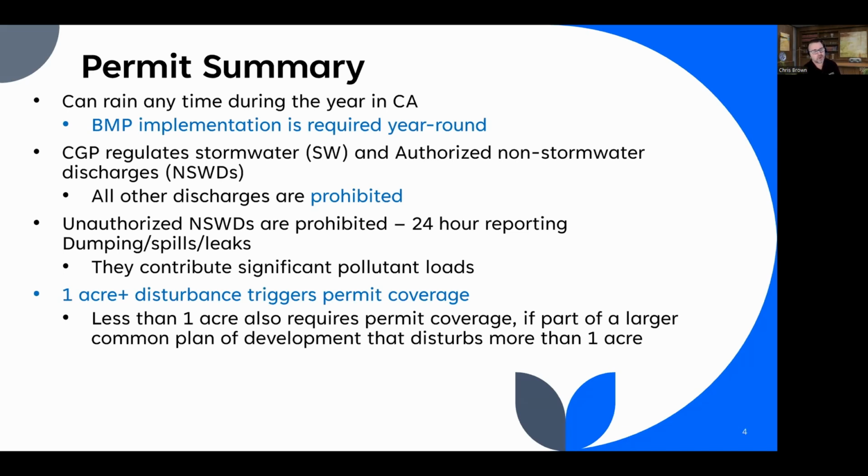BMP implementation is required year-round. The state of California for a long time has said that it could rain anytime during the year, and it does. There's thunderstorms and all that. There's definitely that, but where I live, there's some seasons, so you can't count on 100%. But the truth of the matter is BMPs are implemented year round, and we'll go into the BMP requirements later, but this permit regulates both stormwater and non-stormwater discharges. There's authorized and unauthorized.